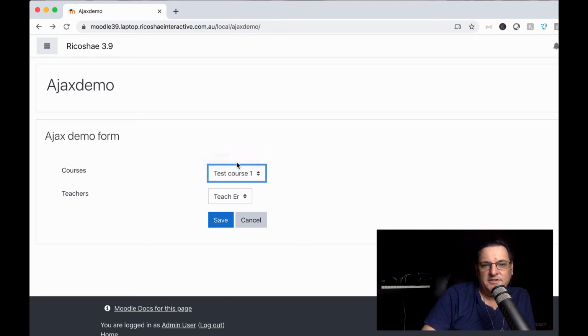So when this changes, JavaScript will then follow that change. It will run off to the server and call this particular task that we're going to show you how that's set up in a moment. It will call that in Moodle, and then it will come back and populate the teachers drop down. And that will give us our teacher, with the teacher's name and their ID as the value of that drop down list.